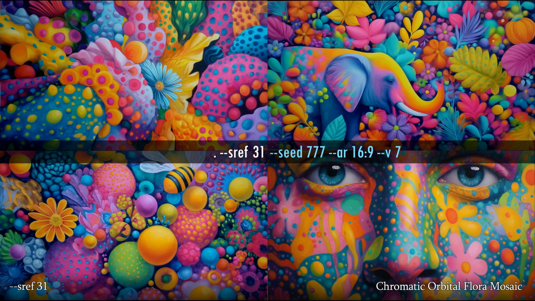3.1. Chromatic orbital Flora mosaic. A carnival of color spills across the frame, with saturated blues, pinks, yellows, and greens arranged in playful, almost candy-like patterns. Rounded shapes, floral bursts, and soft gradients give it a cheerful, tactile quality that feels both surreal and inviting.